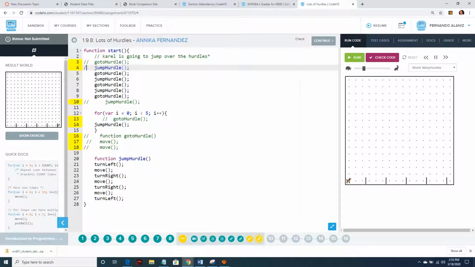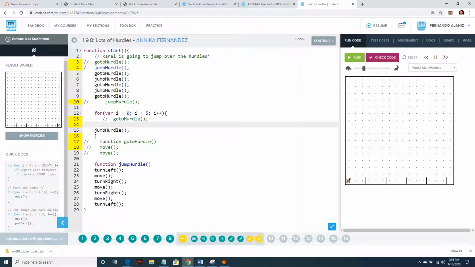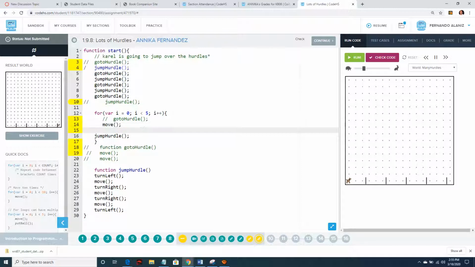When it runs that, what we're going to do is we're going to tell it, okay, as it runs that loop, we're going to tell it to go ahead and initiate that loop, which we're going to say go ahead and move, because you've got 2 movements, right? You have your first movement, second movement. Then it's going to do your jump hurdle, which you already have here. Turn left, turn right, turn right, turn left. It actually looks really good.